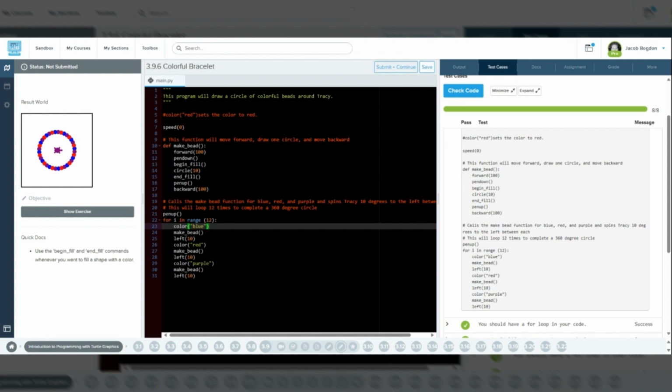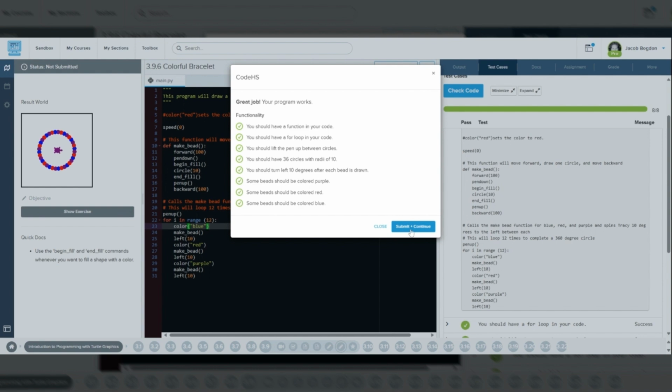Today we helped Tracy create a colorful bracelet using for loops to repeat actions, the color command to change bead colors, and the begin fill and end fill commands to fill each bead. Make sure that you save and then submit your code.